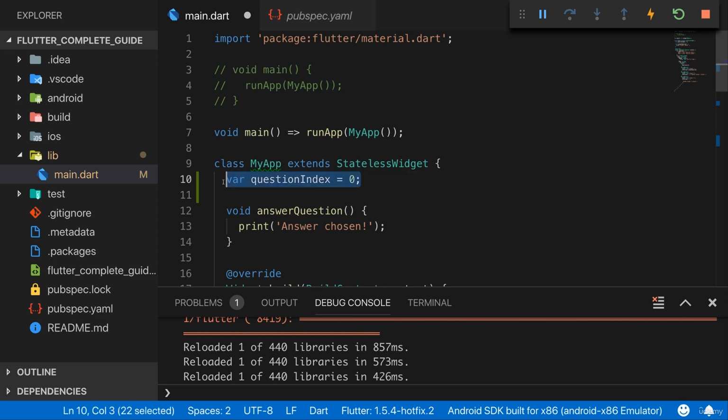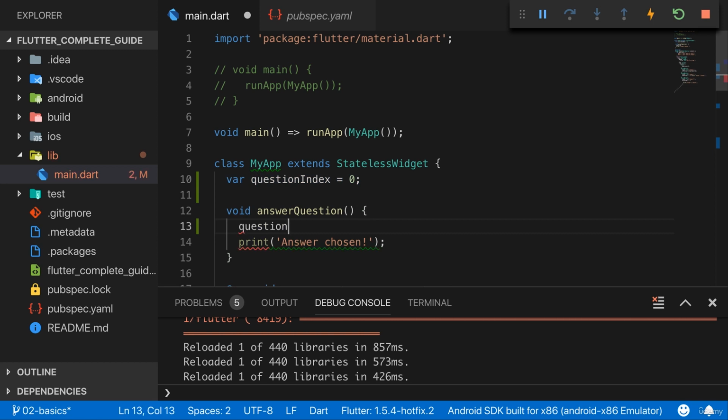Now by adding this property here, so a class-wide variable is called a property, as you learned, we can use it here in answerQuestion. And I could take my questionIndex and set it equal to 1, or simply to questionIndex plus 1, to use the old value that's stored in questionIndex and then add 1 to it. And then after this calculation is done, that's stored back into questionIndex. So the old value of questionIndex will be overwritten with the old value plus 1. And I can remove answerChosen now.